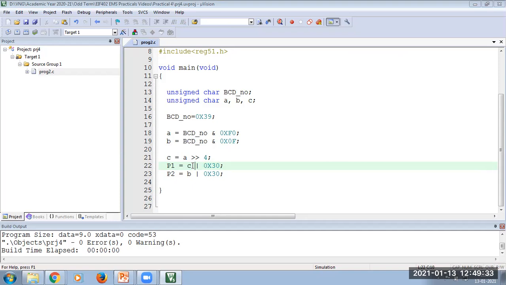Okay, so after ORing this data in C, which is 03, with 0x30, what will I get? I will get 0x33. 0x33 is the ASCII code of 3 that I am outputting to port 1. So the first task is completed: the ASCII code of 3, which is 33, I determined and have outputted to port 1.